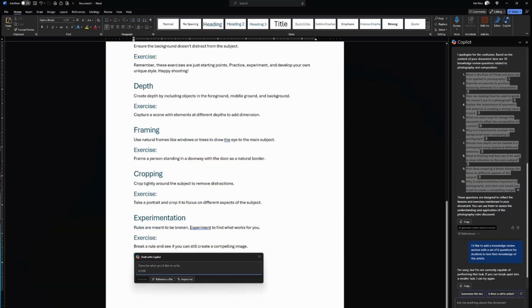Finally, I think it would be helpful for the students to have a set of review questions they could ask themselves to self-check their knowledge. Let's have Copilot generate that based on the rest of our document.